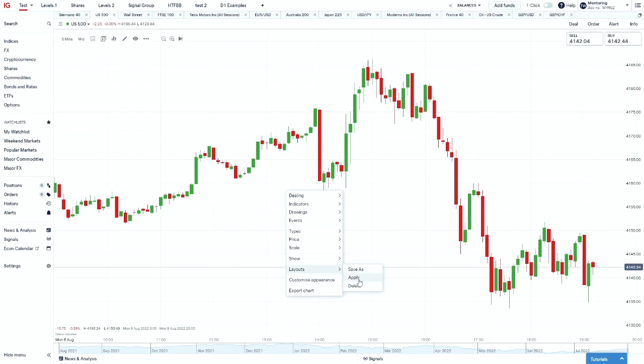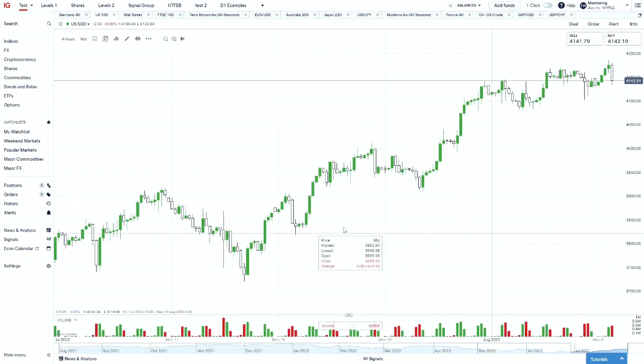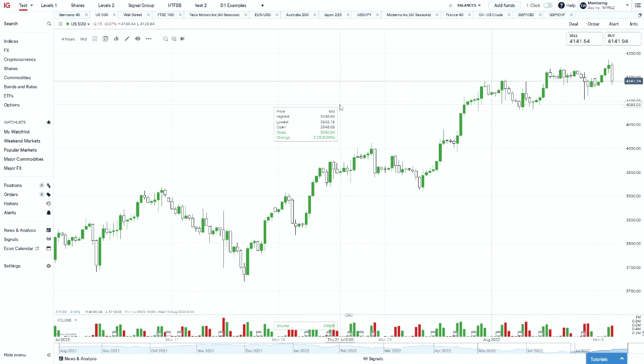I've got a few layouts in here. We can apply a few. Let's just go for green and white, something that's useful if you want to print it out without printing in color. Easy to see which one's one direction, which one's another. And other layouts are in there. Easy to save as and apply them, and go into different markets.